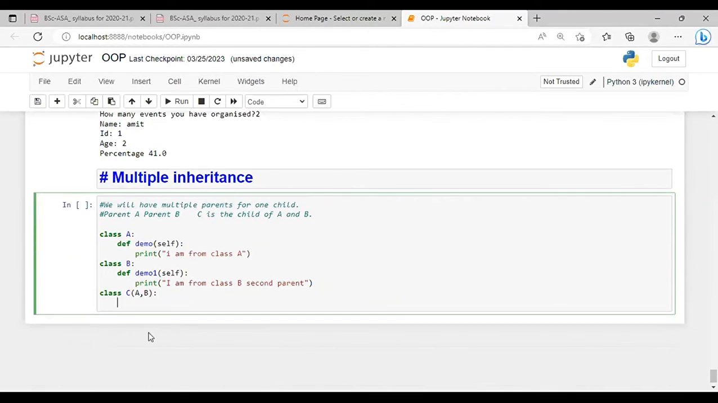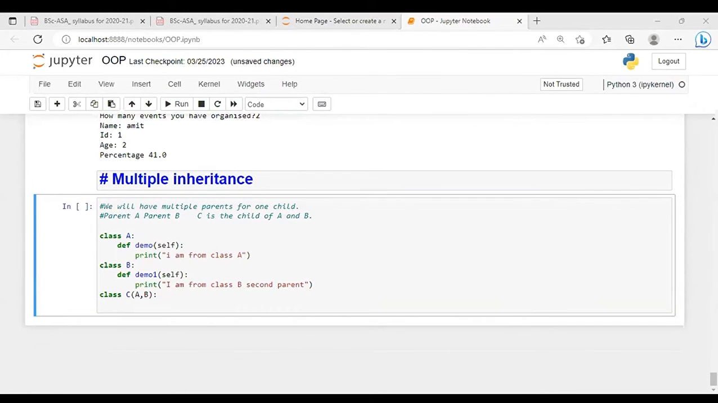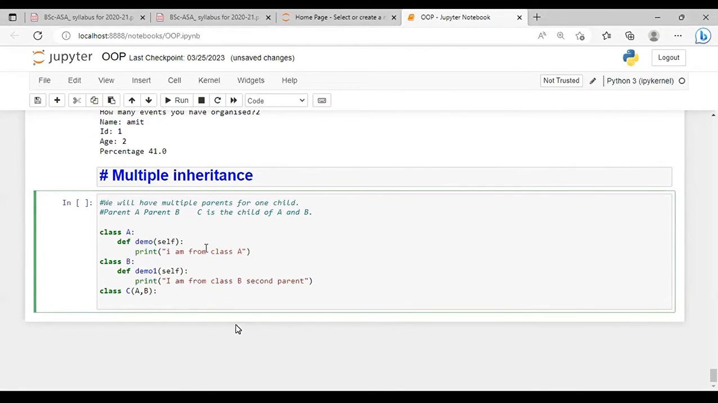Now tell me, what is the benefit of class C, guys? What will be the benefit of class C? Anyone? Can access A or B also. Exactly. It can access the properties of A and B. Okay, let's go ahead and see whether it is really doing that or not.